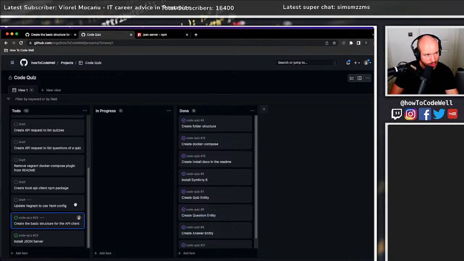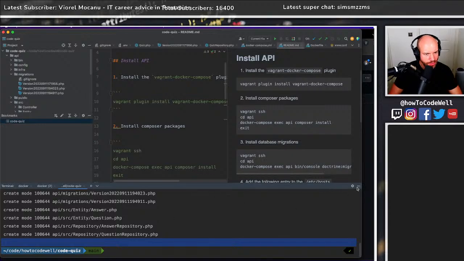Today, looking at the to-do side, I want to focus on these two: create the basic structure for the API client and install the JSON server. To talk about the architecture a little bit, it'll be easier to show you in the code.